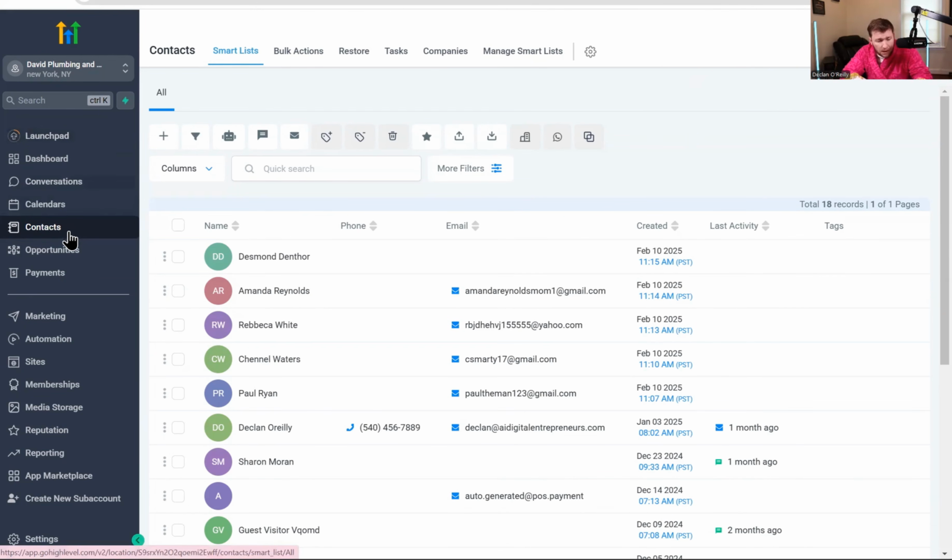You're going to come into High Level, go right down to contacts right here, and you'll be brought to a page that looks just like this. The first thing I want to do is just show you what you can do with the contacts tab and why this is so important that you learn this first.